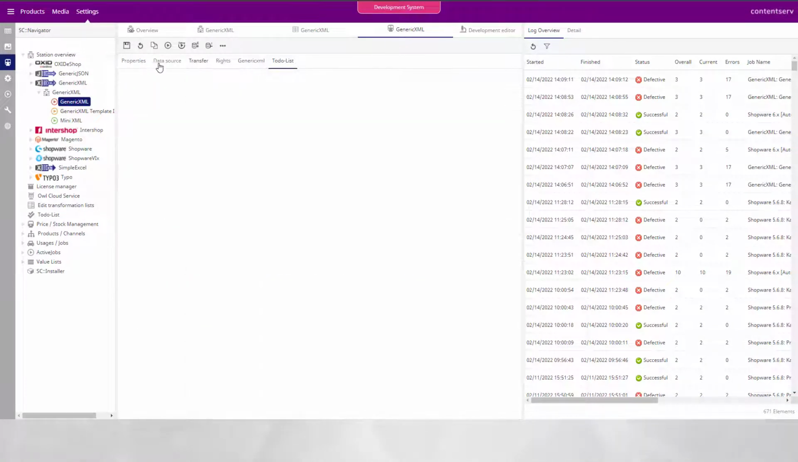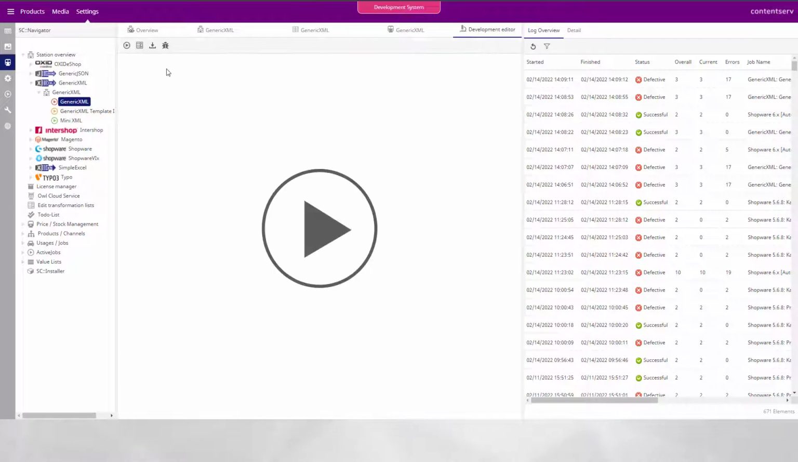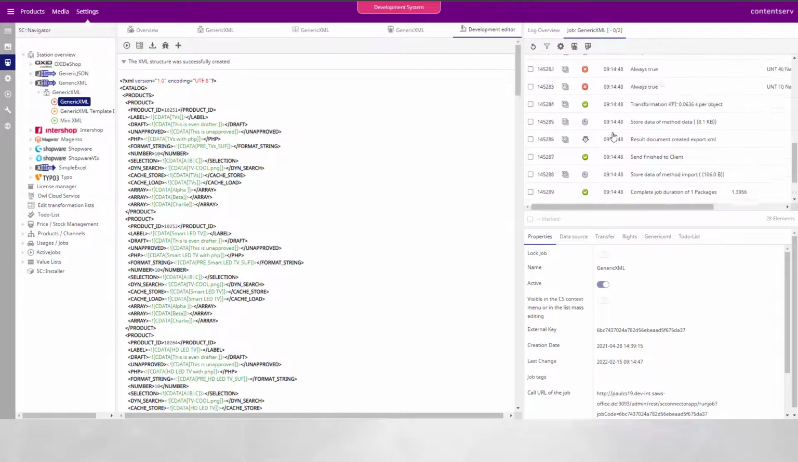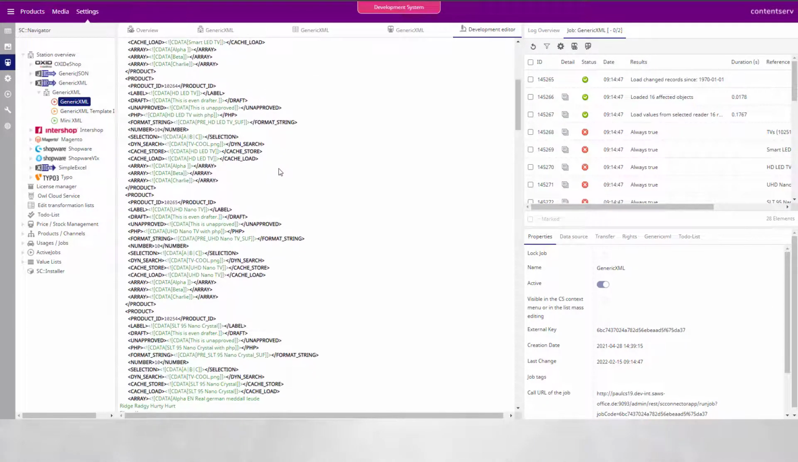I personally recommend you to click the desired job in the ST Navigator on the left. By doing so, it will open everything you need at once, even the development editor.